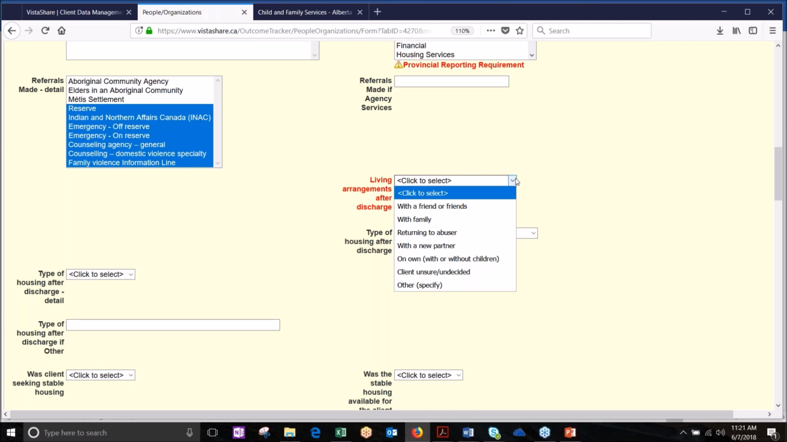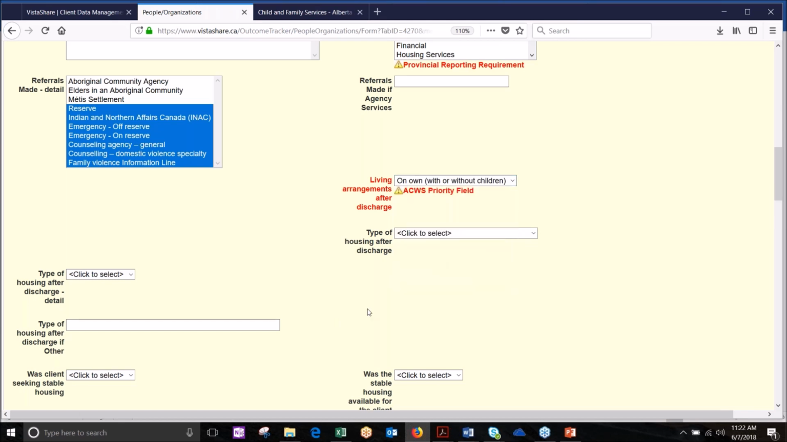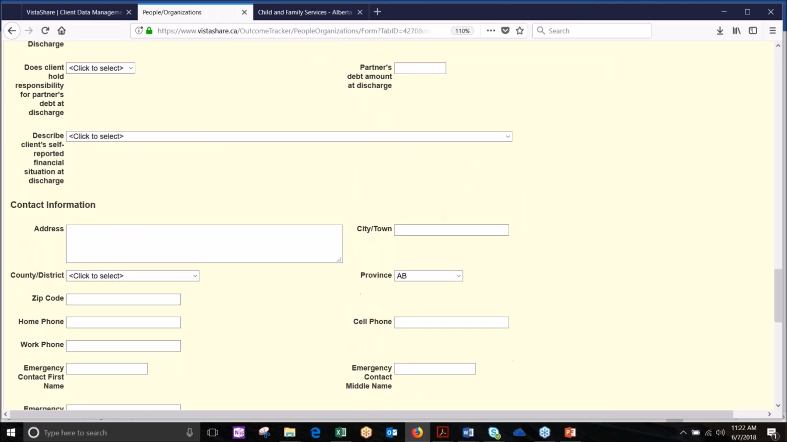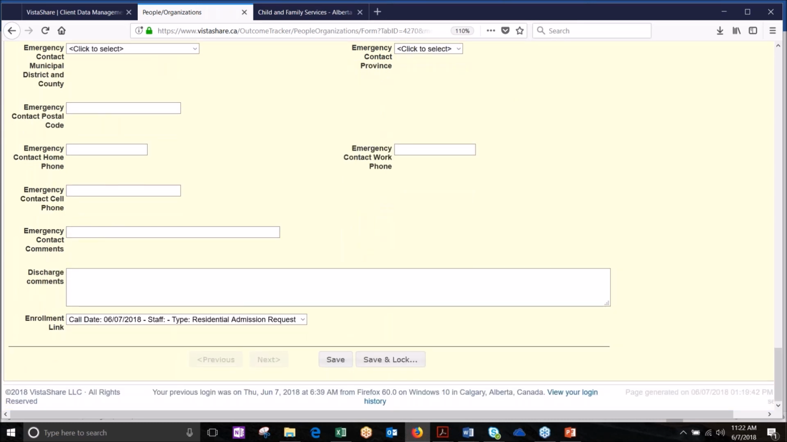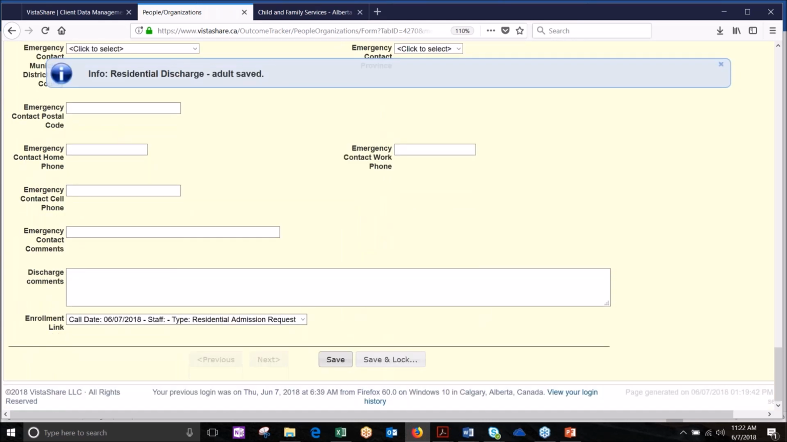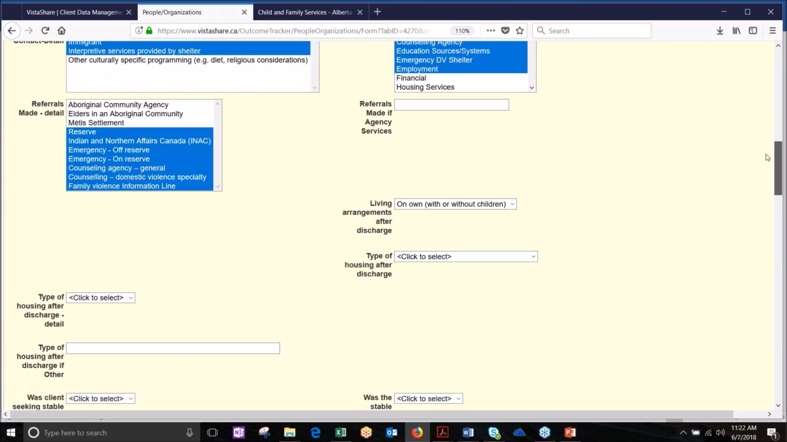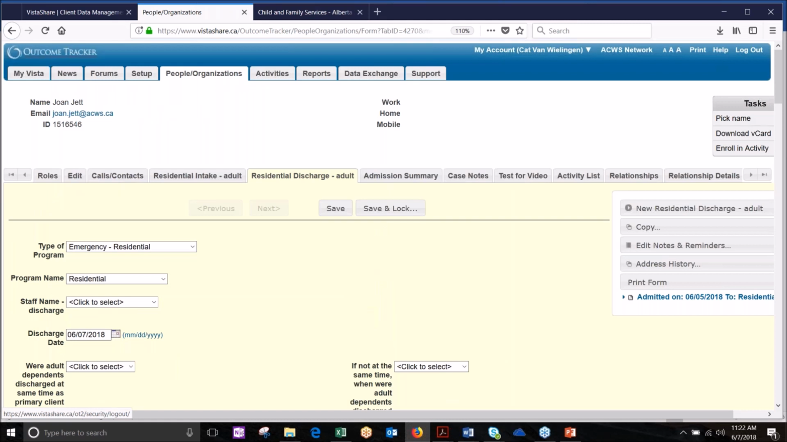So we have with family or with a friend or friends, returning to abuser, with a new partner, on own, with or without children, and undecided or unsure, as well as other. So let's choose on own. And I believe that is it. So we'll hit save. And that's complete. So we've gone through admitting and discharging a family from Outcome Tracker. Are there any questions?